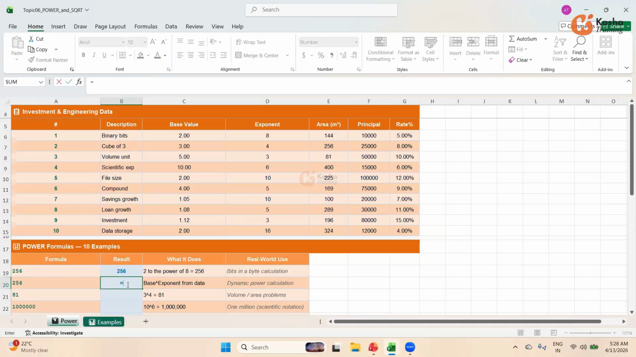Let's see the next formula here, which is base and exponent from data. So this is base and this is exponent. It's the same example: if you type here POWER and then open the bracket, C6 for the base, then give a comma, then the exponent D6, and close the bracket. So if you press enter, you can see your same result because this is also 2 to the exponent of 8, which is very much similar to example 1 we have taken.